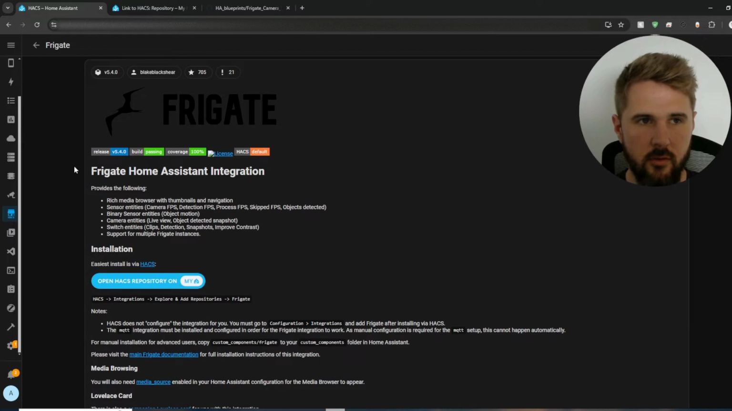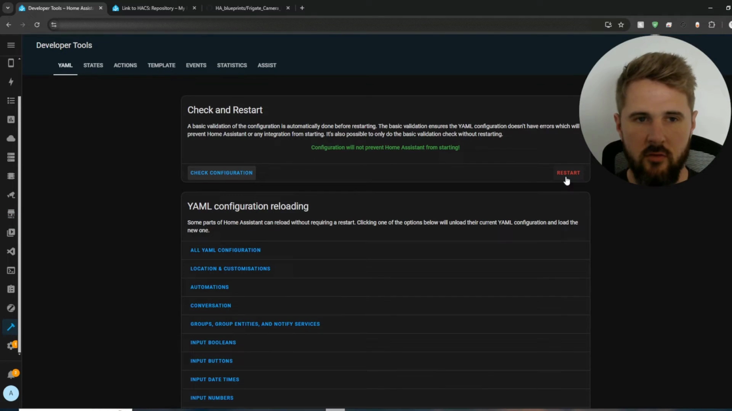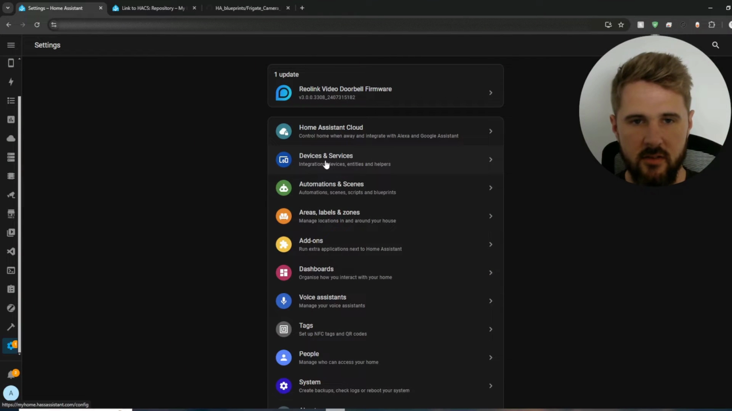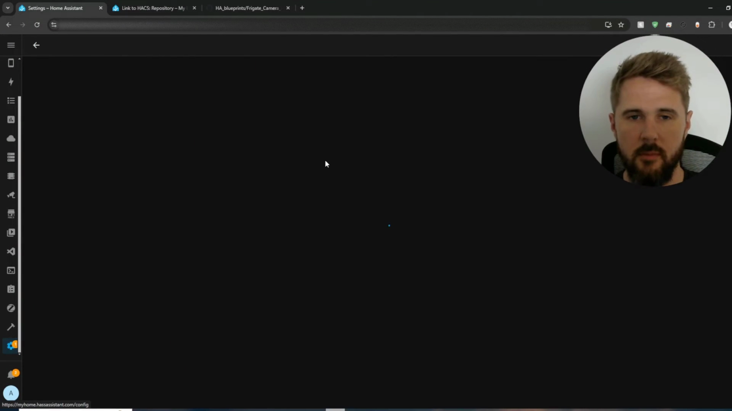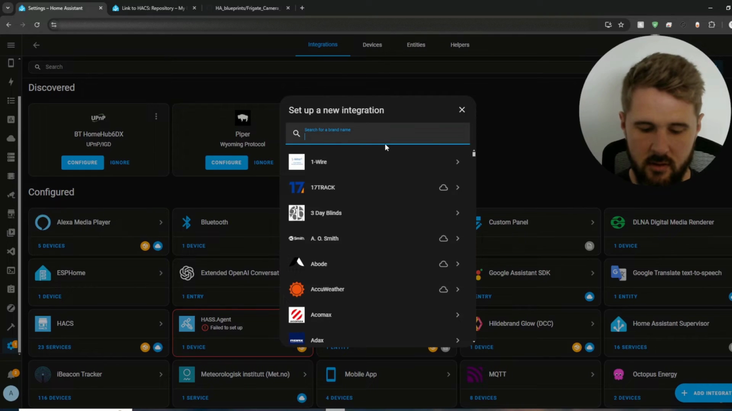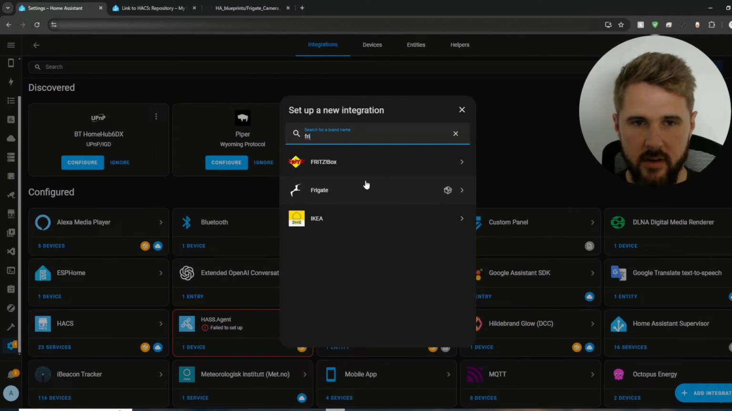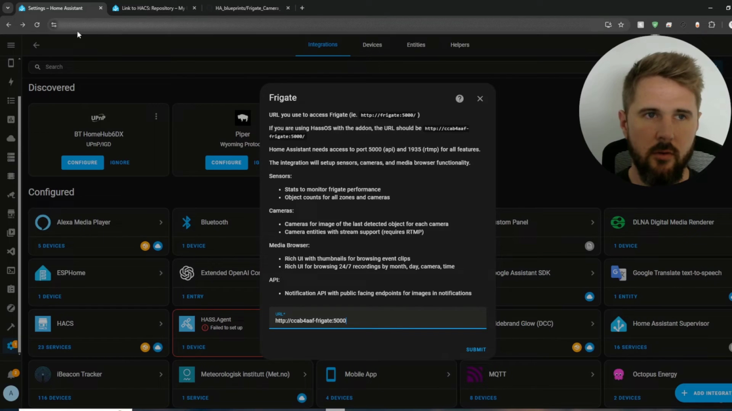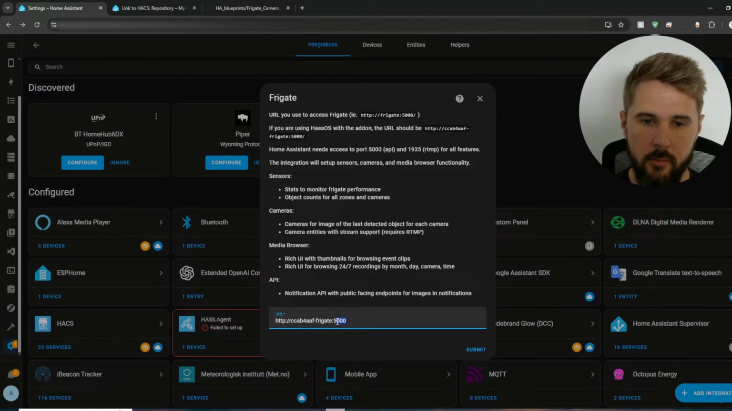Once there, make sure this Frigate integration is installed. And once again, check configuration, restart Home Assistant. When Home Assistant's restarted, go over to the Devices and Services page, add integration, search for Frigate, and it should auto-populate this little box here. If it hasn't, you can just grab your Home Assistant URL, followed by the port that it's using. In my case, it's 5000.